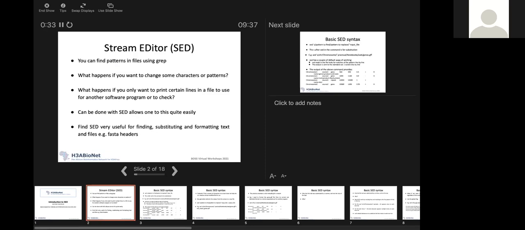So if you've worked with the grep command, you can find patterns in a file using grep. But sometimes you might want to actually change what you find in the file. Maybe you want to change a FASTA heading, or get rid of a special character. Some of the phylogenetic software people use needs properly formatted headers, so you need to remove special characters from there. Grep will allow you to pick up those characters, but not to modify them. If you want to modify them, then you use something called the stream editor, or SED.